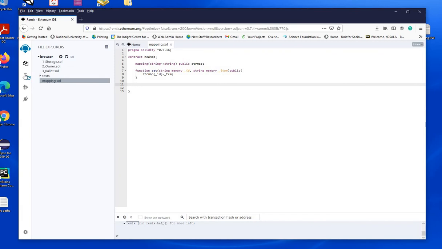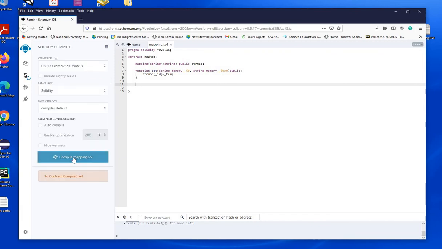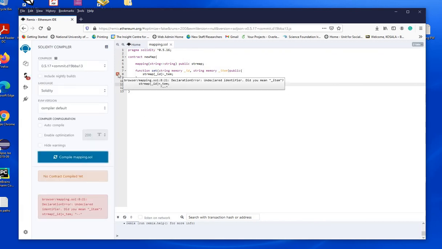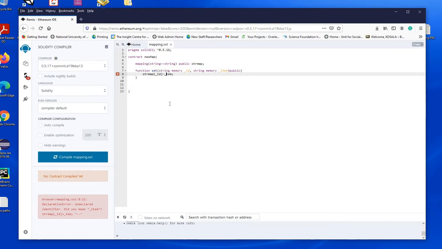Okay, I'll go down and let me go to compile. Something wrong here. Why is this? Okay, it's a spelling mistake. It's like IT should be item.